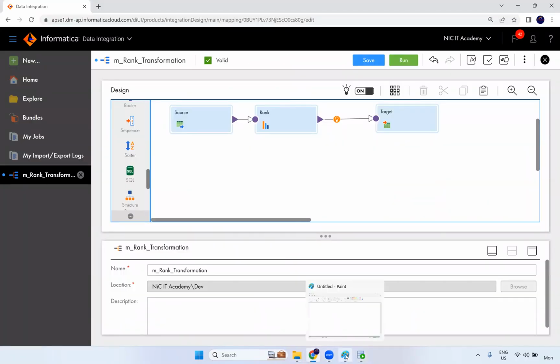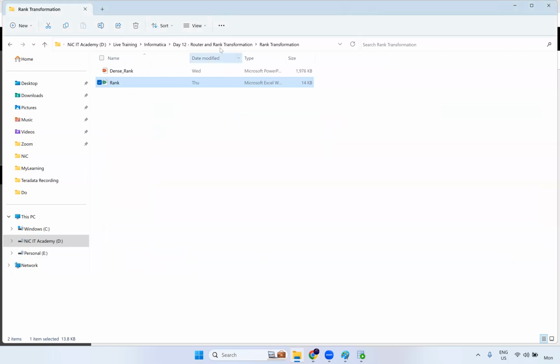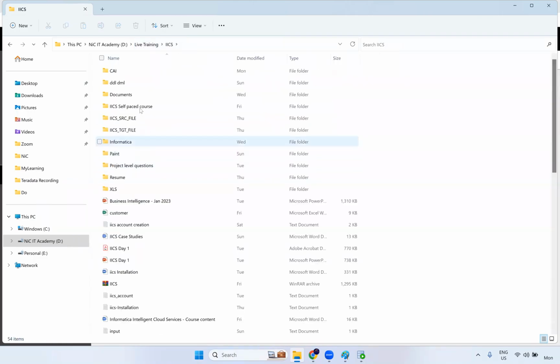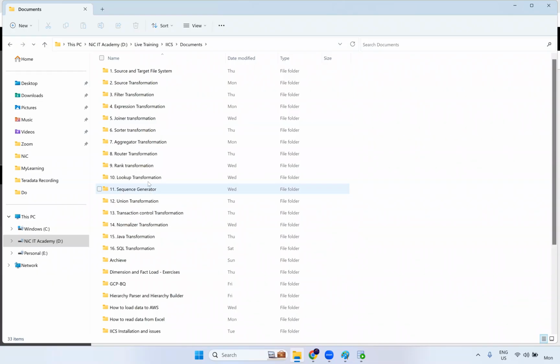So this is the rank transformation. I hope rank is clear. Any doubts on rank? Shall we go to the next transformation? Lookup.